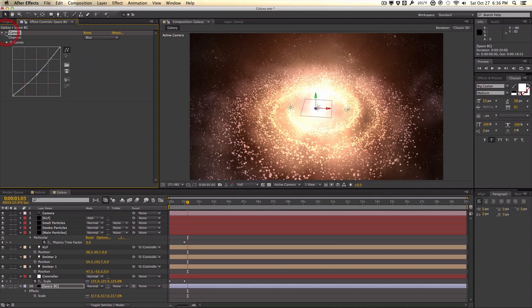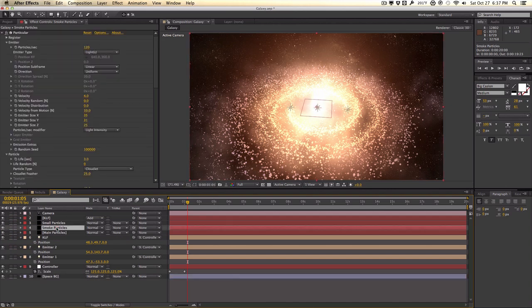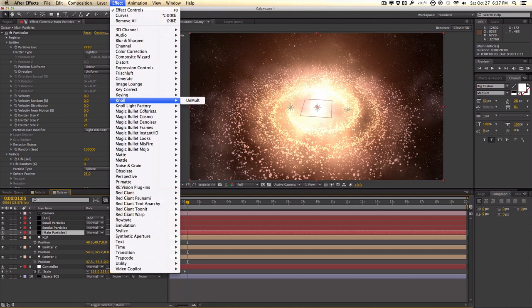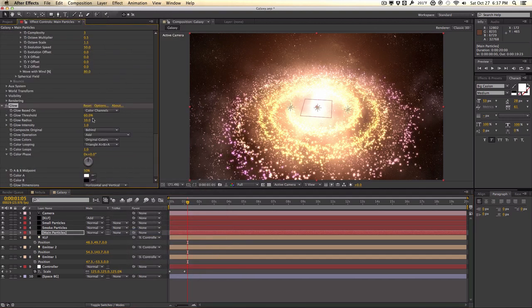So you can see, very subtle, but it makes a huge difference considering that we just have a plain background in the background. And then in the original demonstration, I added a glow to this thing. So let's go ahead and apply an effect, stylize glow, to the main particles. And definitely play around with the threshold here. You want to create a sense of heat and really increase the radius and increase the intensity a little bit.